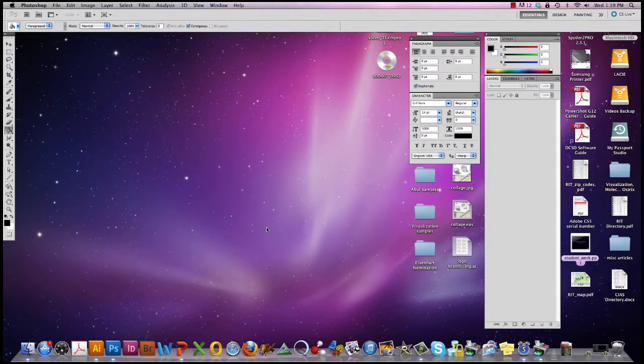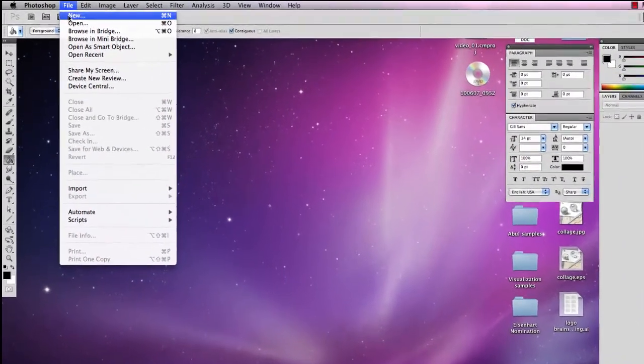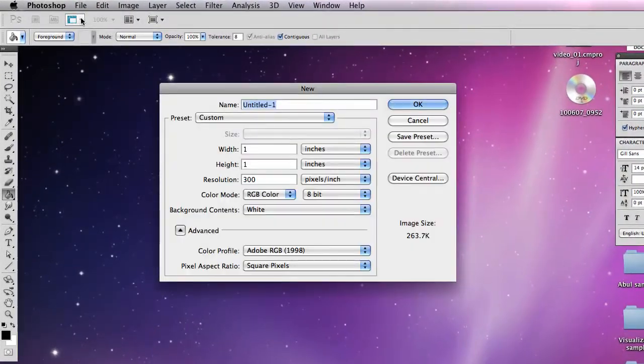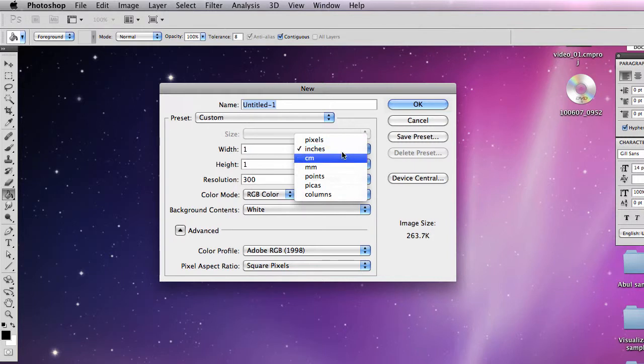In today's lecture, I'd like to talk about determining the correct size for your illustration and also talk about the concept of resolution. In Photoshop, when you create a new file from the File menu, you'll always see this dialog box, which asks you to enter the height and width of the image in inches or centimeters or some other units of measurement. It also asks for the resolution of the image, typically in pixels per inch, as well as the color mode.